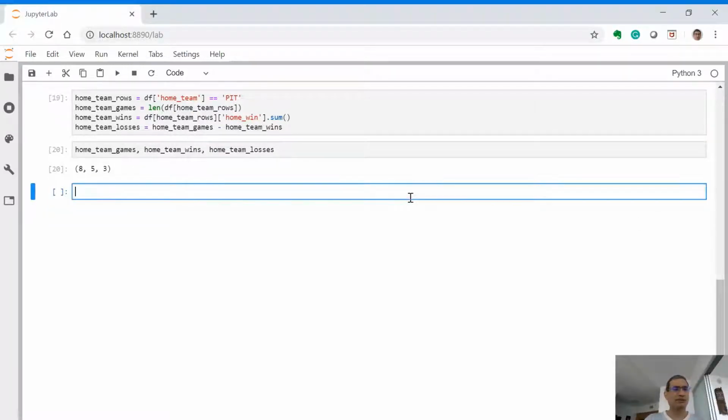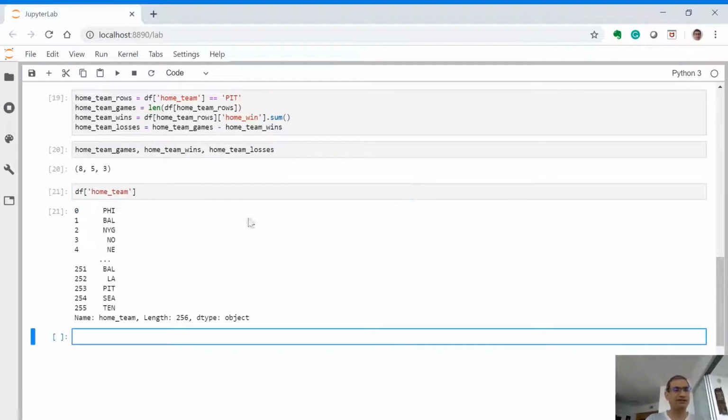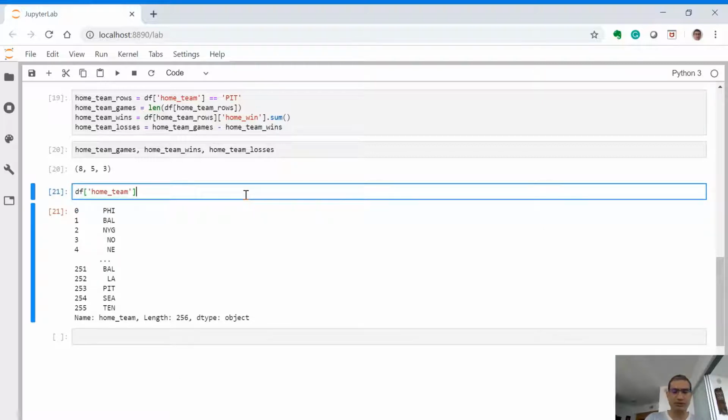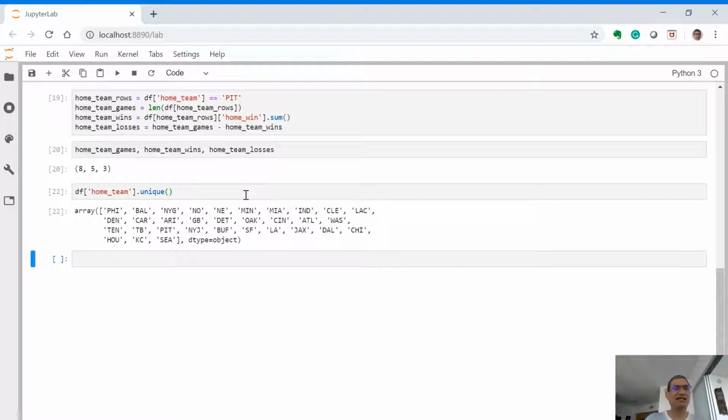The next step is to do this for all the teams. Since we've already done this much work, it's actually easy. First, let's create a list of all the teams. So we know that our data frame has a column called home team, right? It has different values. If we take the unique values of these, that's exactly all the things we want.